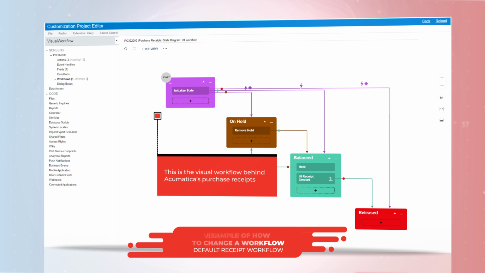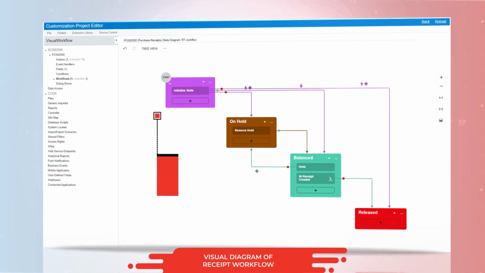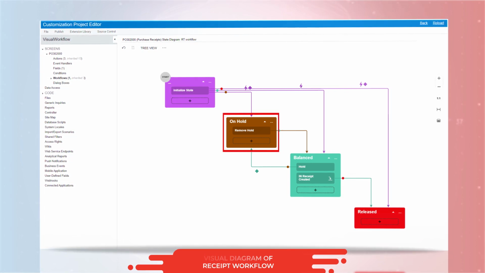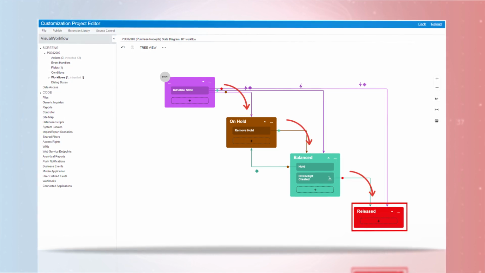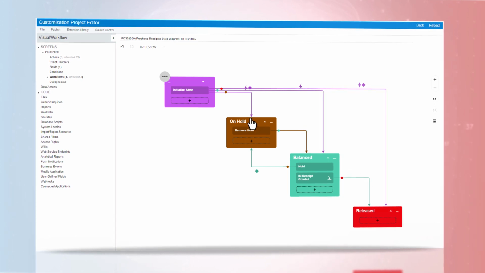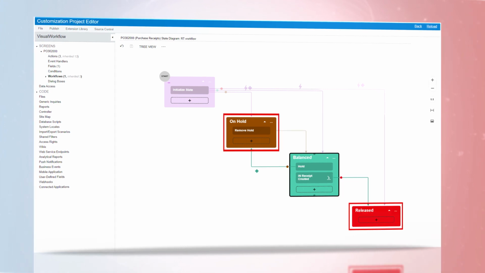This is the visual workflow behind Acumatica's purchase receipts. You can see that a purchase receipt can exist in a state of on hold, balanced, or released. You can also see that some states can only be transitioned to from other specific states. By removing a hold, the receipt will enter a status of balanced. From the balanced state, the receipt could be placed back on hold or released.